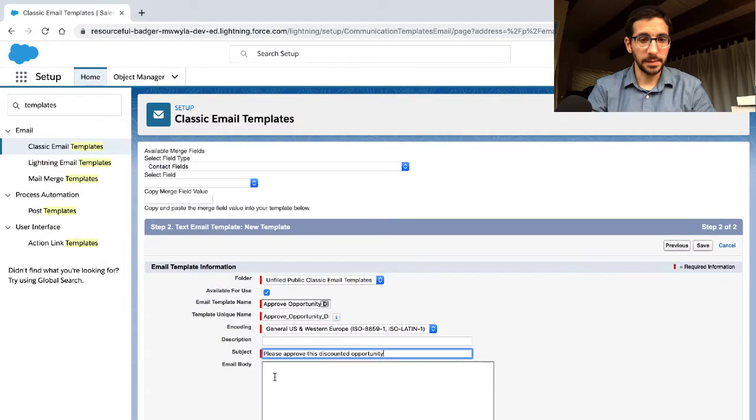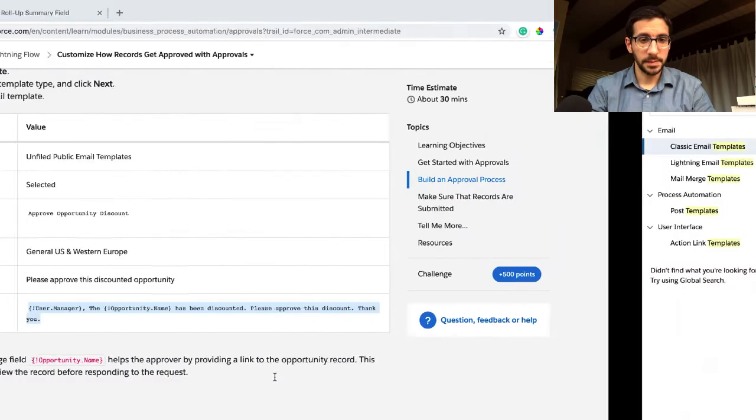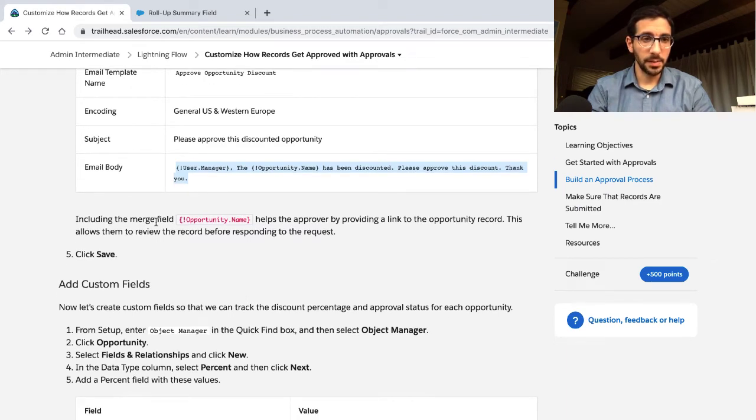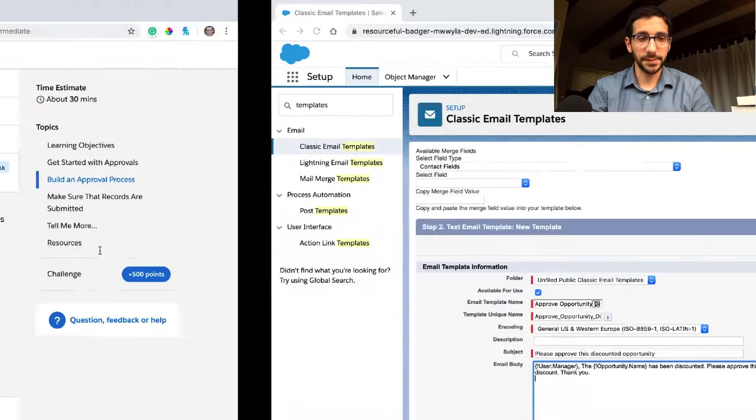And the body: user manager, the opportunity name has been discounted. Please approve this discount. Thank you. Include the merge field opportunity name. It helps the approver by providing a link to the opportunity record. This allows them to review the record before responding to the request. Okay, and then click save.